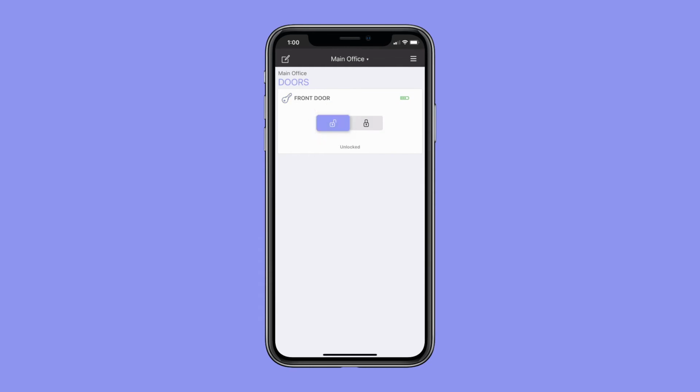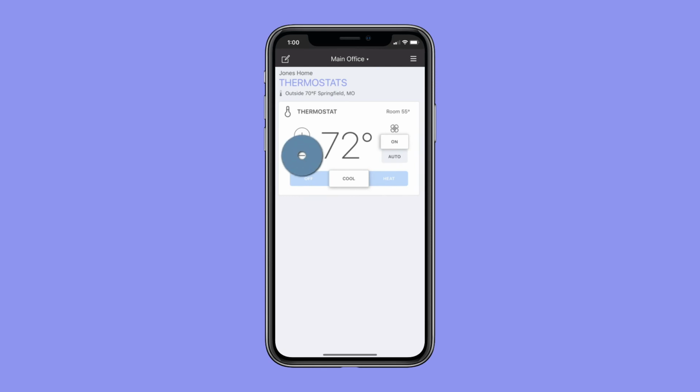The same works for other Z-Wave devices. Just navigate to the device you're wanting to control. For lights, you can choose to turn the light on or off. For thermostat, you can control the temperature to your liking.